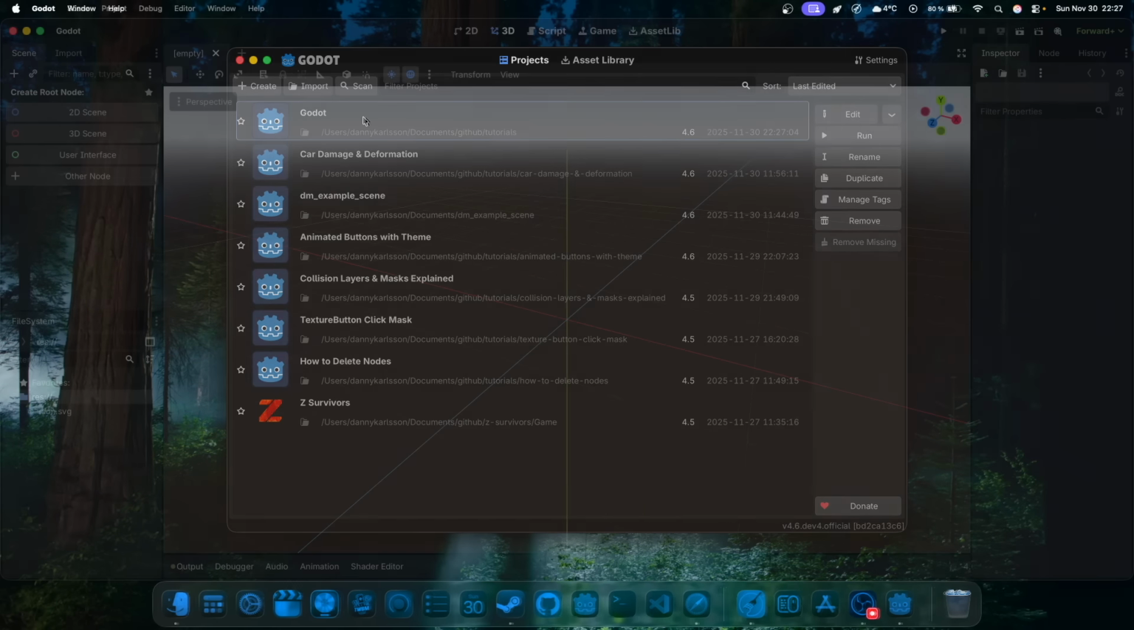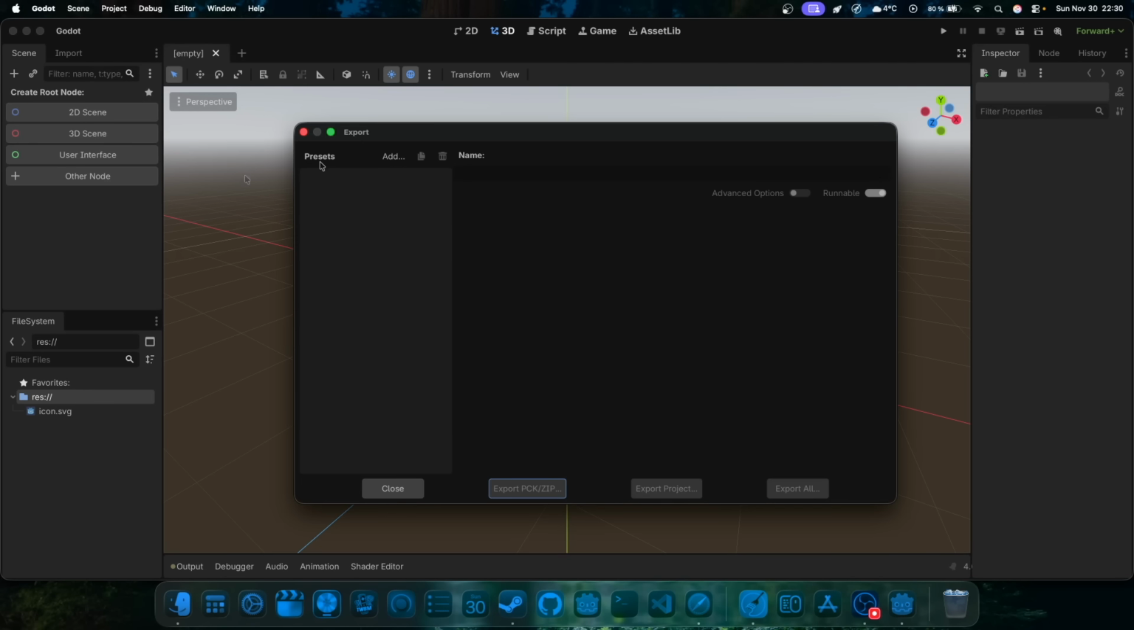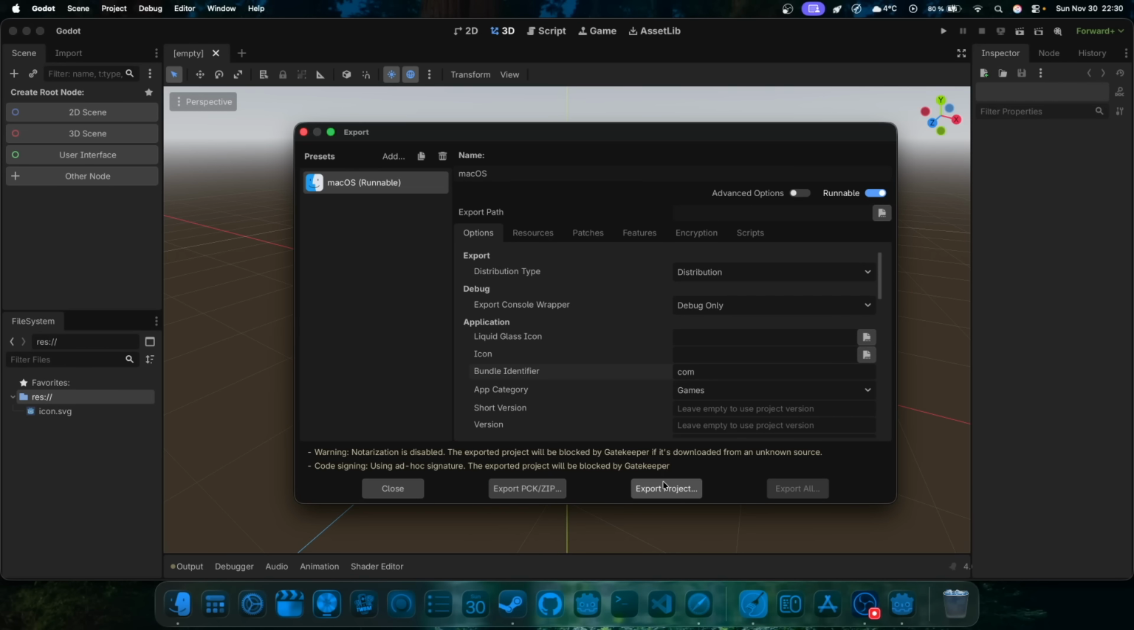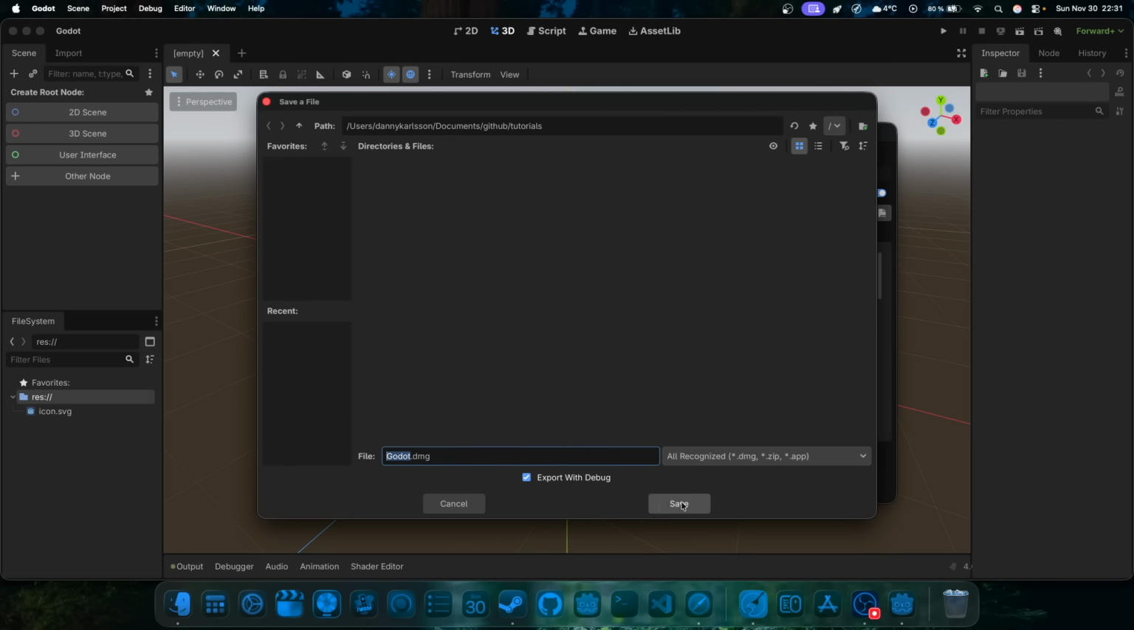If I open it up again, the next place to change the name is when you export the game. To export the game, you go to Project, Export, and you add a preset. I'm gonna add macOS. And when you hit Export Project, and this is the second place where you change the name, this name becomes the name for the file of the game. By default, it will change to the project's name. So in this case, it matches the correct one, so Godot. And then you can hit Save.